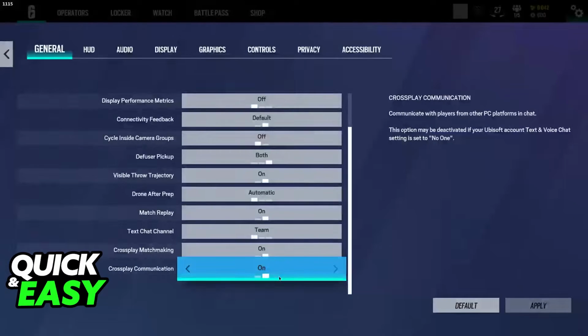This is going to be especially important if you want your microphone to work with someone who is on a different platform than you. So for example, I am playing on PC. If I were to invite some of my Ubisoft friends and they are playing on PlayStation 4 or Xbox, I need this setting to be enabled to be able to hear and talk to them.